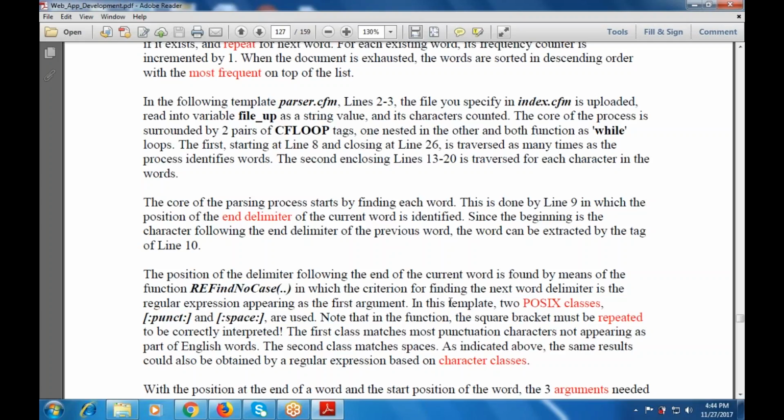This delimiter will be processed as a regular expression given as the first argument. In this template, we are going to use two postfix classes: one is punctuation and one is space, so that it will be identified and gathered in the postfix function. The bracket must be enclosed and repeated to be correctly interpreted. The first class matches most punctuation characters that do not appear as part of the data, and the second class matches the spaces.